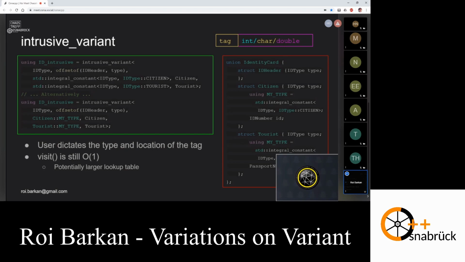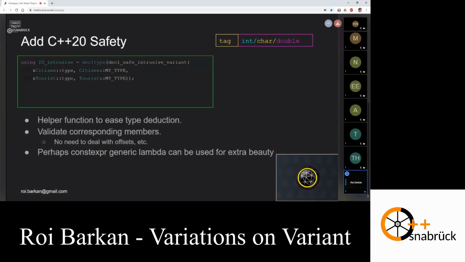Okay, and if we go further to C++20, where we get these new functionalities around safety, we can do some extra things. I haven't implemented this myself because I don't have a C++20 compiler right now, but I believe this could be done as well. As you can see, I basically write a small function called declare_safe_intrusive_variant, and this declare_safe_intrusive_variant basically accepts 4 arguments, the different types and their tag location and tag value.